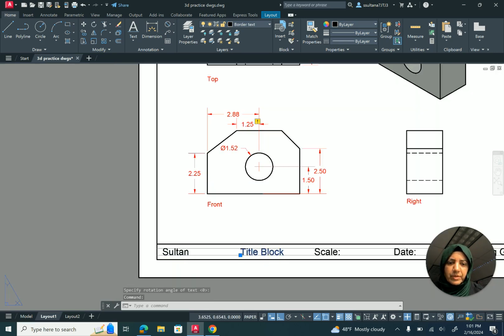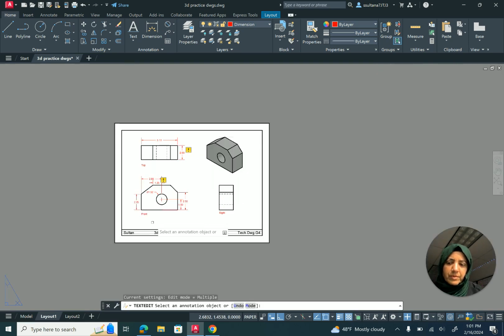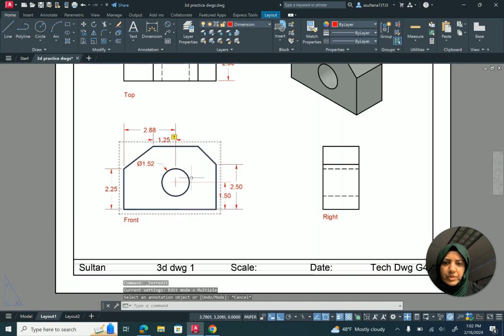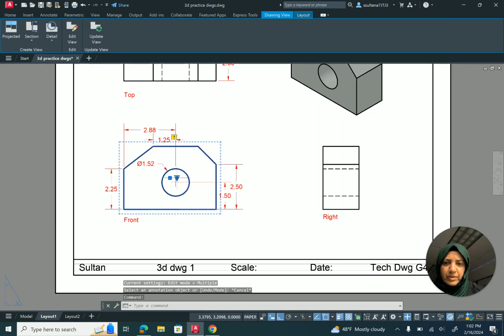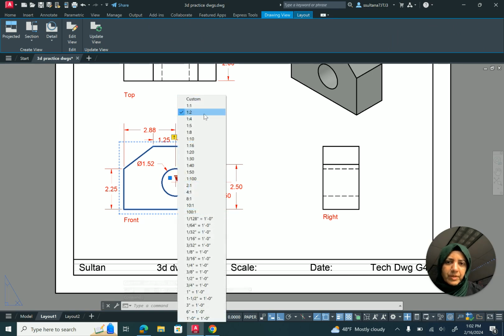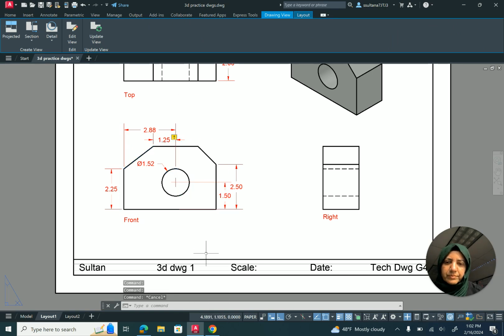Then update your title block. So this was 3D drawing 1. So what was the scale? You click over here, click on this arrow, and look at the scale. It's 1:2.